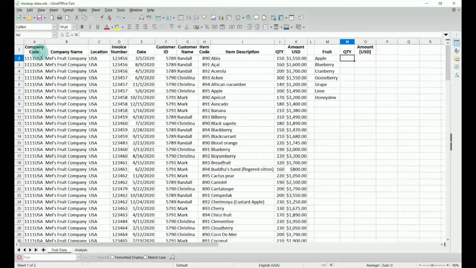So before we get started, let me quickly explain what VLOOKUP means. VLOOKUP stands for vertical lookup. So basically, we're going to tell it to look in a certain column from top to bottom and return something in another column based on what we've asked it to search for.